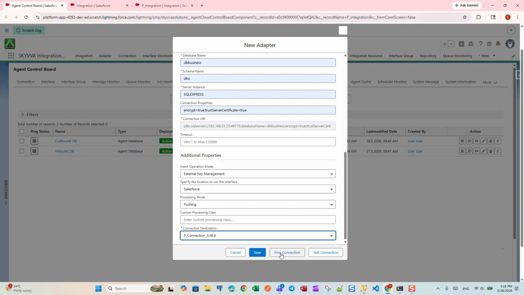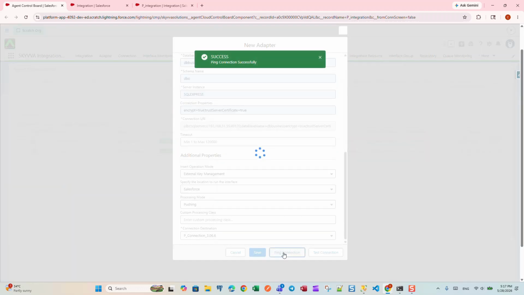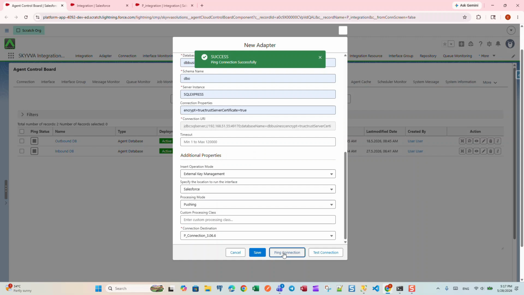The next button is Ping Connection button. The Ping Connection button is used to quickly verify whether the target server is reachable. The next button is Test Connection button. The Test Connection button performs a full connection validation to the database. After we configure all properties and make sure everything is correct, click Ping Connection to verify the connection. If the adapter configuration is correct, it will show Adapter Ping Successful. See? It means this adapter configuration is correct, and we can use it based on the requirements.